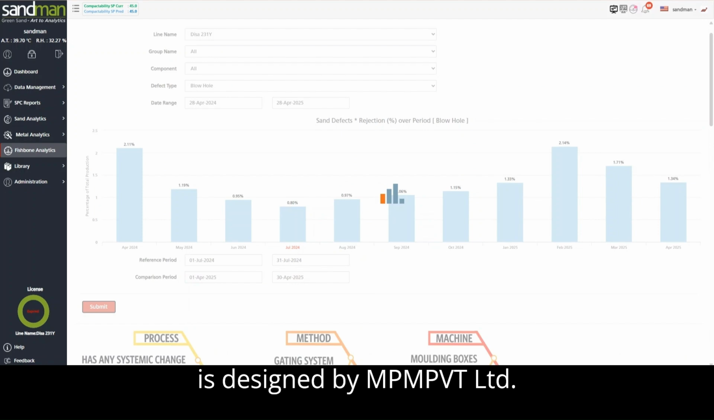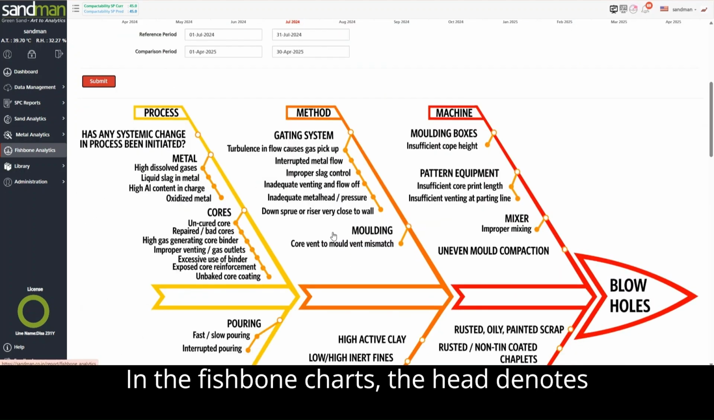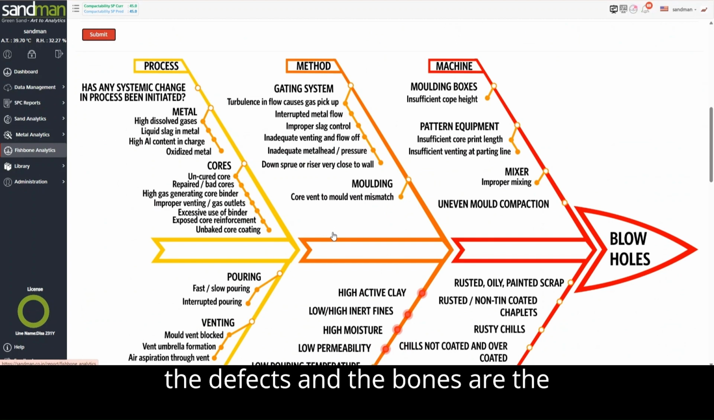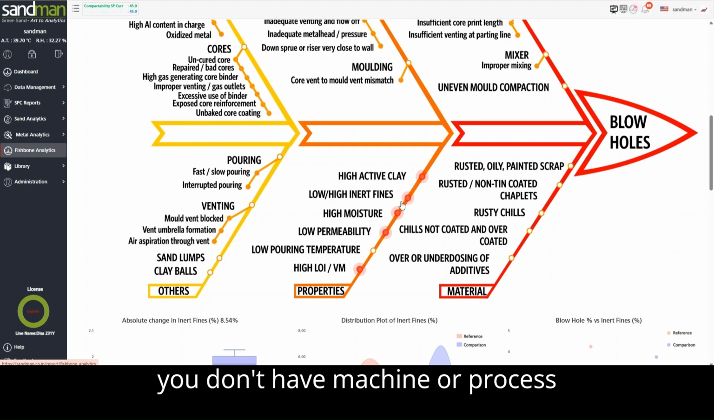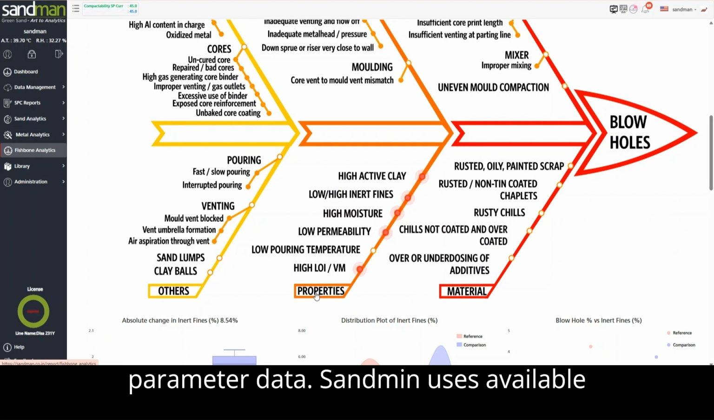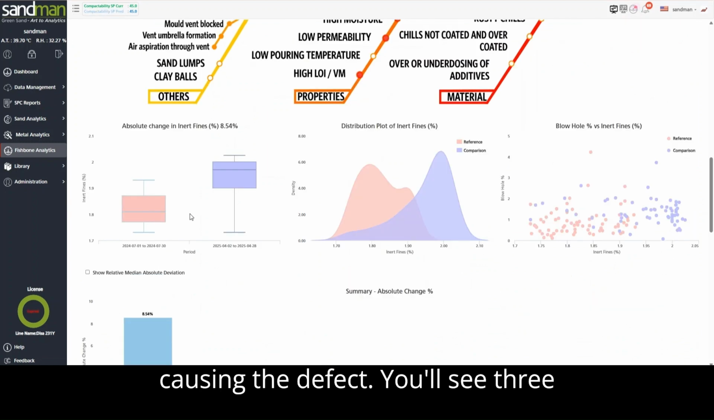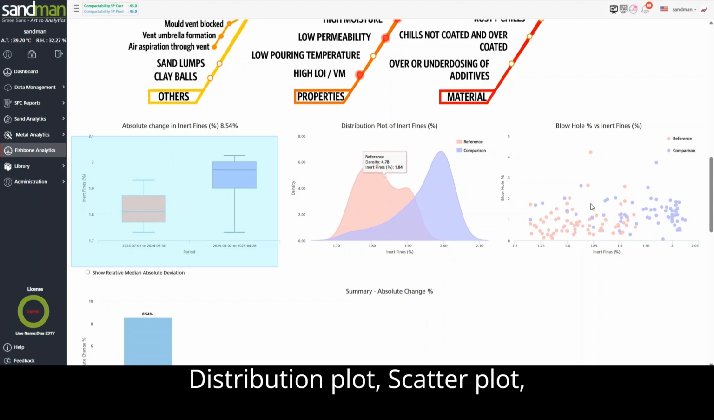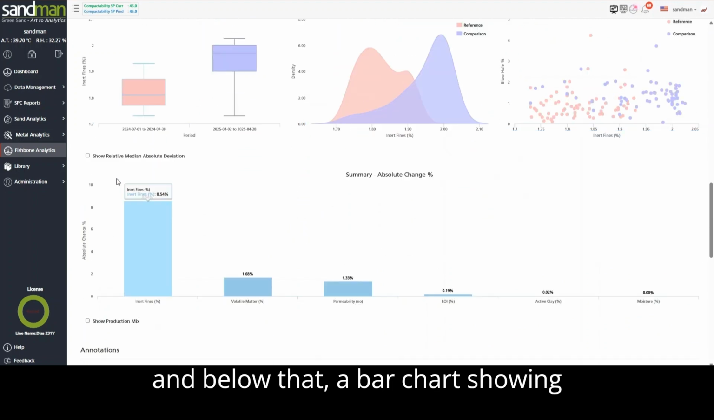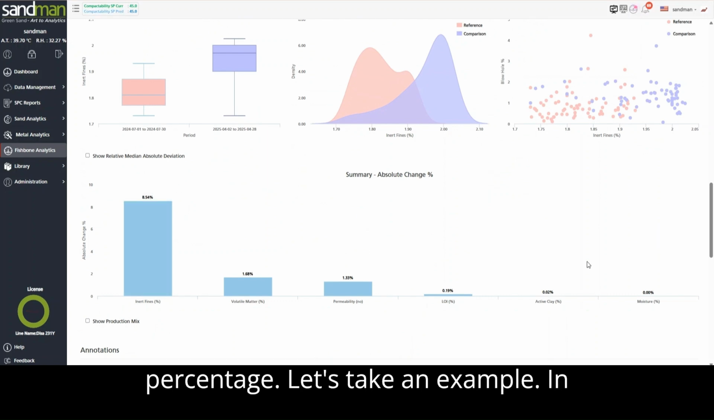This chart is designed by MPM PVT Limited. In the fishbone charts, the head denotes the defects and the bones are the possible causes of the defects. Even if you don't have machine or process parameter data, Sandman uses available properties to highlight what might be causing the defect. You'll see 3 different plots: box plot, distribution plot, scatter plot, and below that, a bar chart showing absolute change in property deviation percentage.